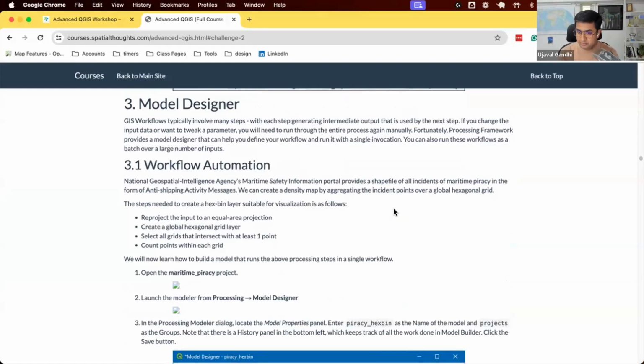Model Designer allows you to chain together multiple processing tools and build a workflow. And this workflow can then be run as a single command, and all the steps will be executed in sequence. The Model Designer has a lot of features which are a little different than your processing tools. So we'll learn how to use the processing tools and construct a model, and also what are the kind of model-specific tools that you need to learn about.